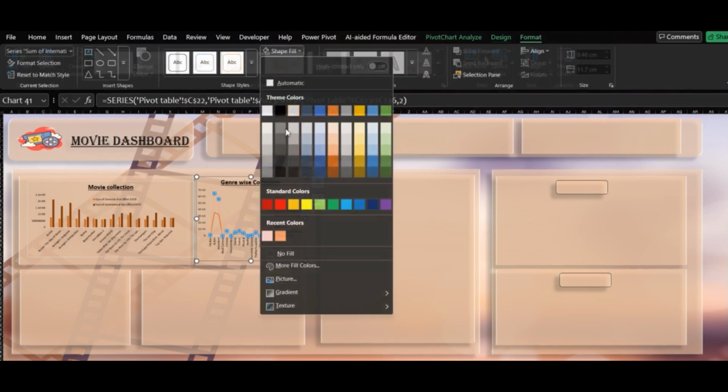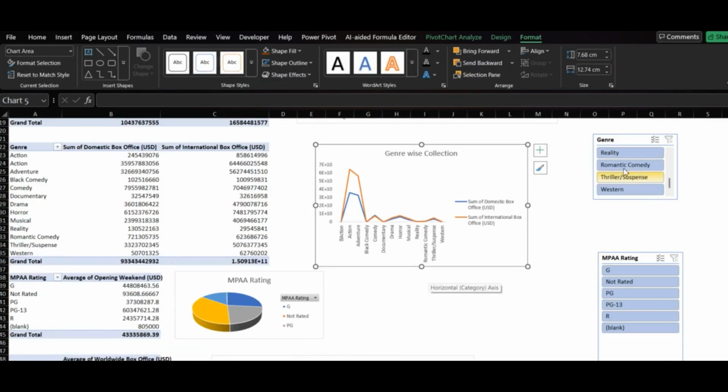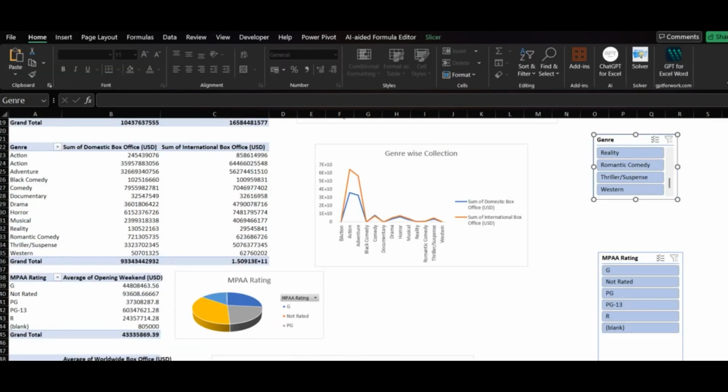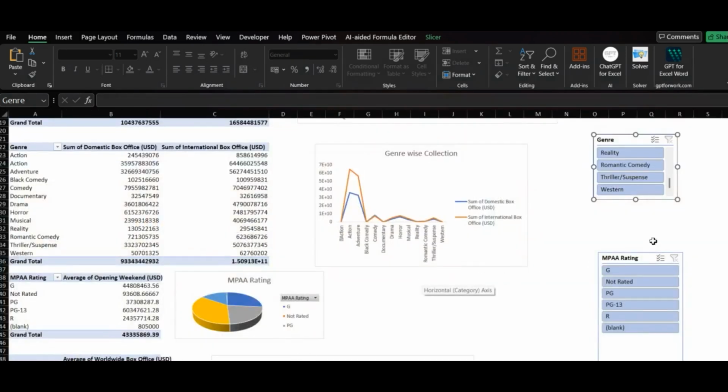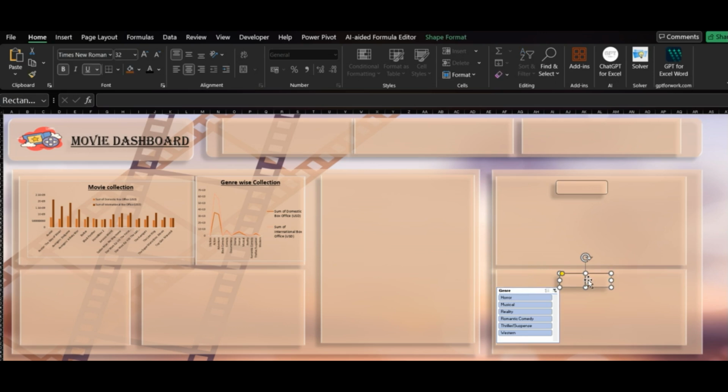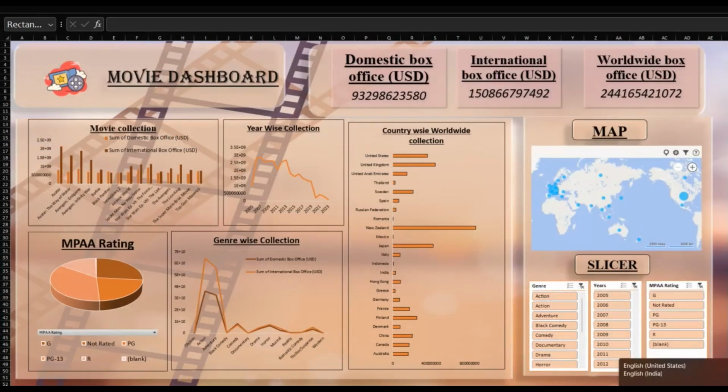Now we can move forward to our next charts and slicers. I can copy this and paste, then I'll put it here. After that I will adjust it. Next, I can write here slicer, and here I can write map. Paste our map here too, and other charts. And here you can see I have adjusted my charts according to my preferences.